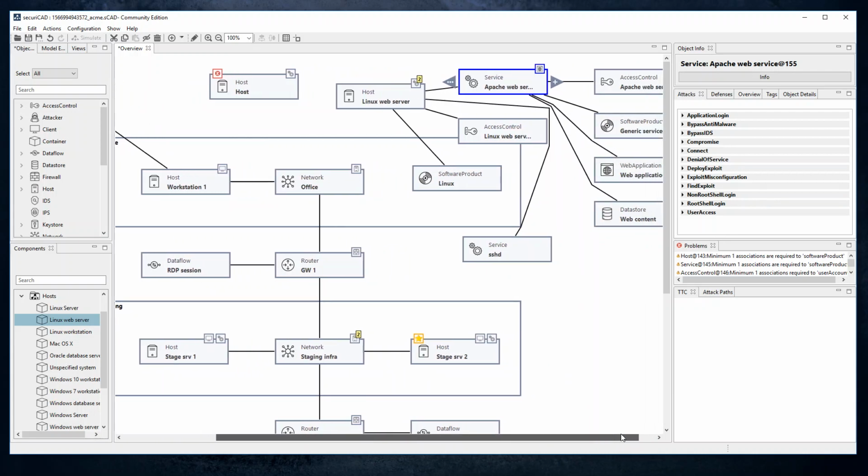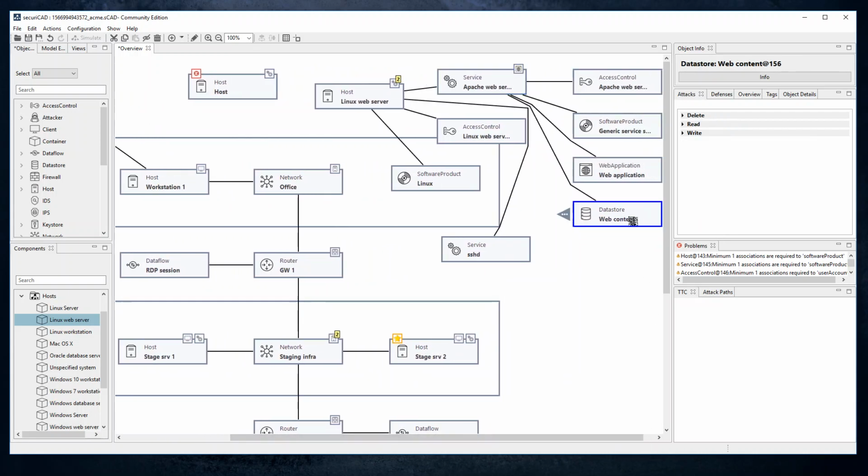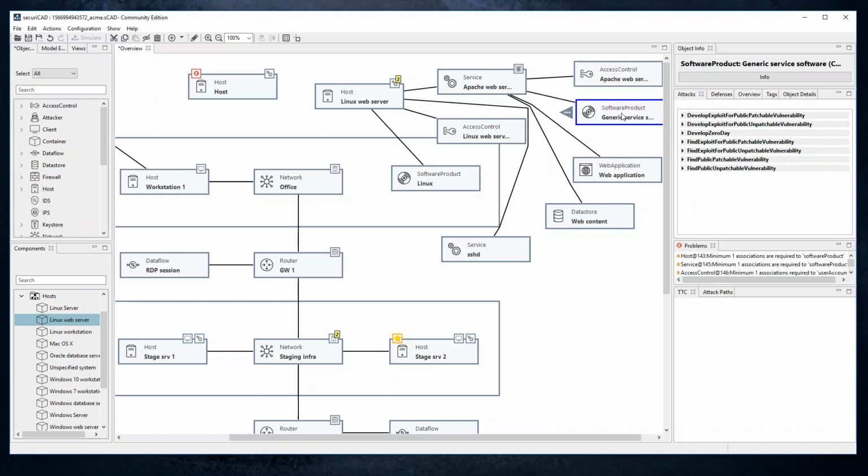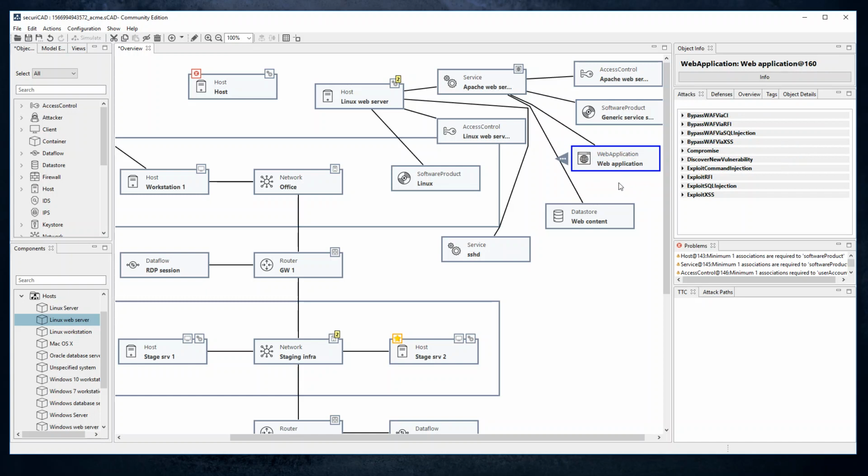objects here. There's a data store for the web content, there's an access control, there's a software product defining what type of software this is, and there's also a web application object connected on top of this service here. So by using this component, we added all these objects to the model in one shot.